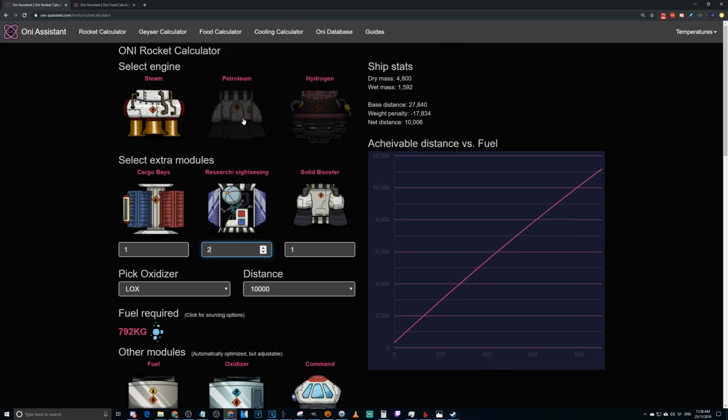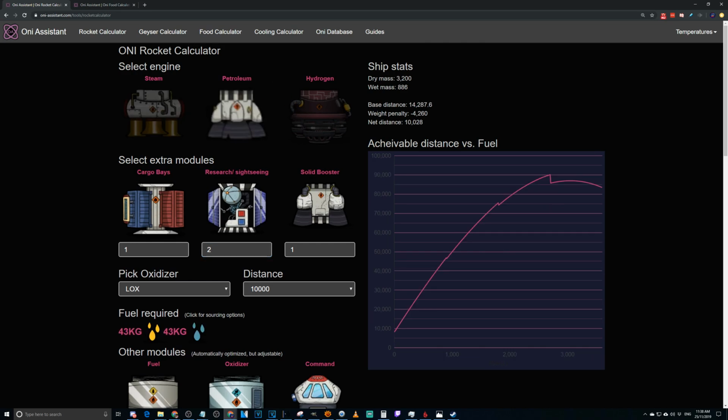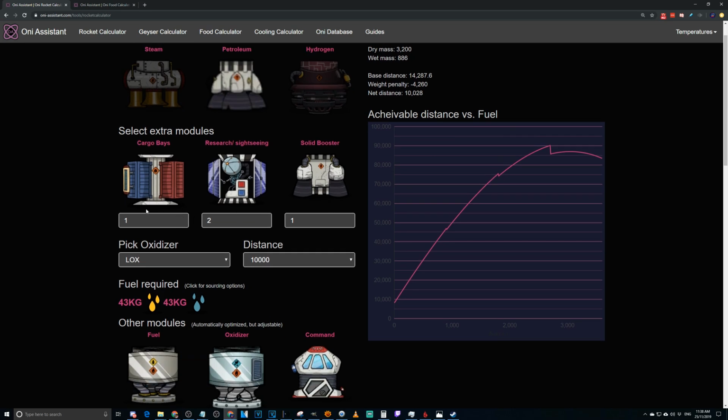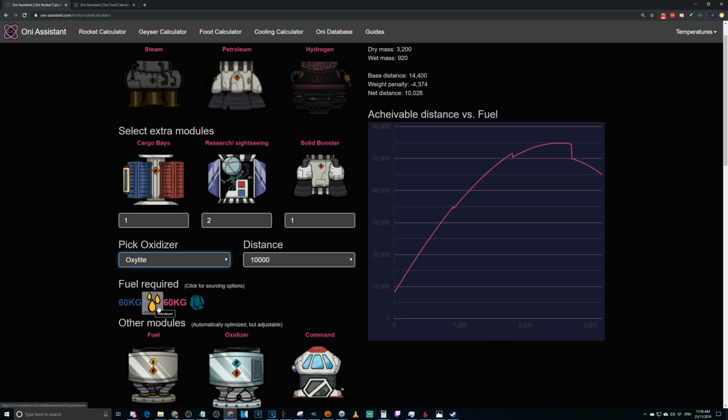I haven't even built myself a petroleum rocket. And like I said, the best thing about this database is if we go to petroleum, we can now see that this current setup going to this distance with a solid fuel booster would only need 43 kilograms. If I change it over to oxylite, because I haven't actually got liquid oxygen, it's 60 kilograms.